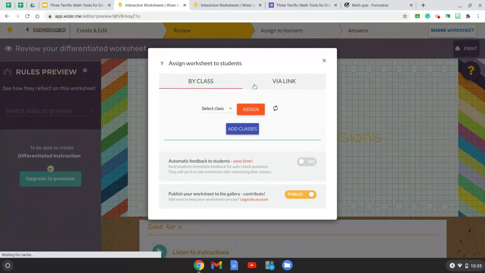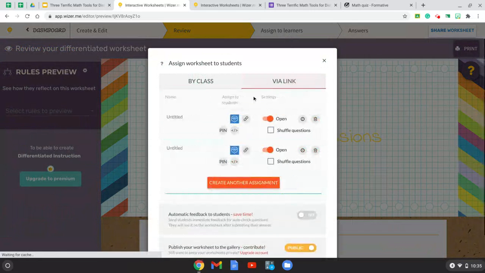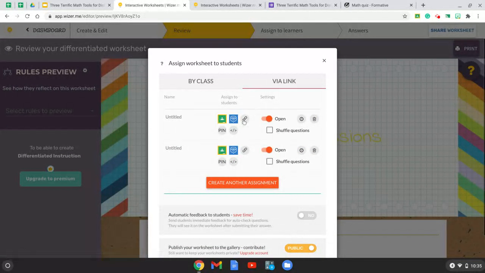And the easiest way I've seen to assign to learners so far is via a link, after making this public and grabbing this link. And when I do, what I'm able to just send to the kids is this link. Again, they'll still have to sign in with Google, but ultimately they have this link. They'll click that, they'll click sign in with Google, and then they'll be on their interactive worksheet.